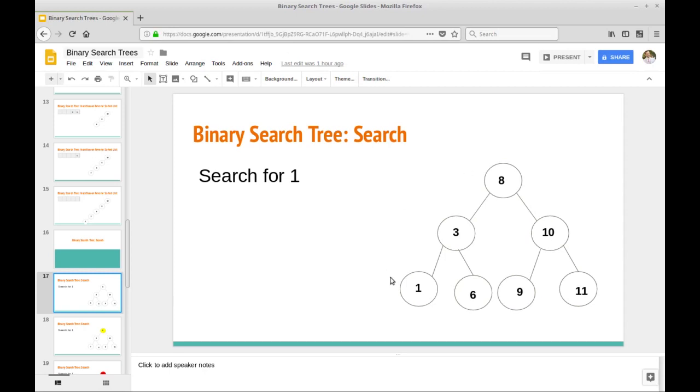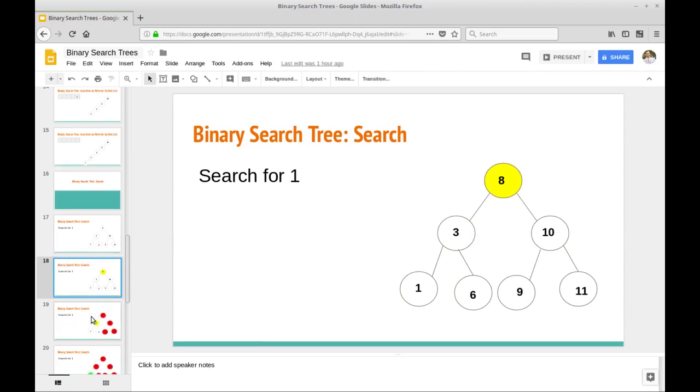So let's say that we're given this tree and we want to search for an element in this binary search tree. We want to search for 1 in this case. We know that the binary search tree has a particular order imposed on it. So we start at the root and then ask subsequent questions. Is the element that we're looking for greater than or less than the value that we're currently on? We know that 1 is less than 8. So 1, if it exists in the tree at all, is going to be in this portion of the tree. So we move on to the left child.